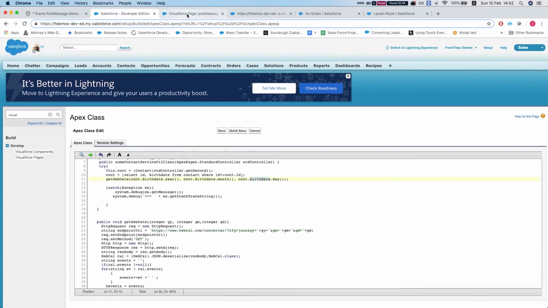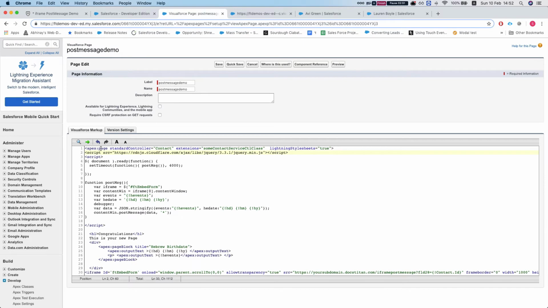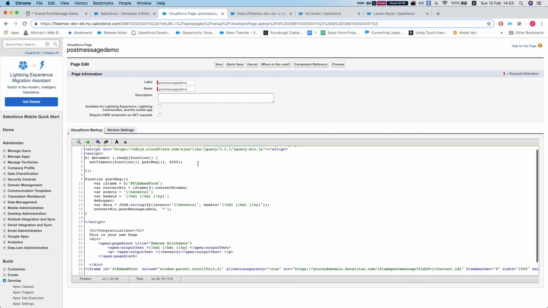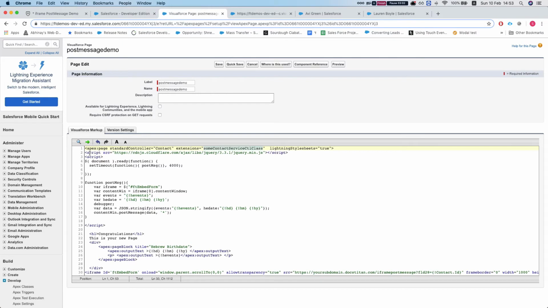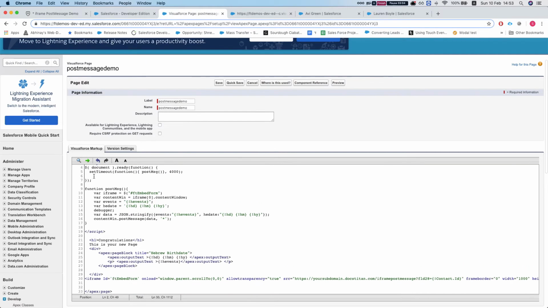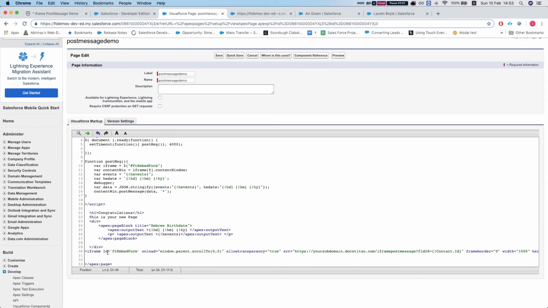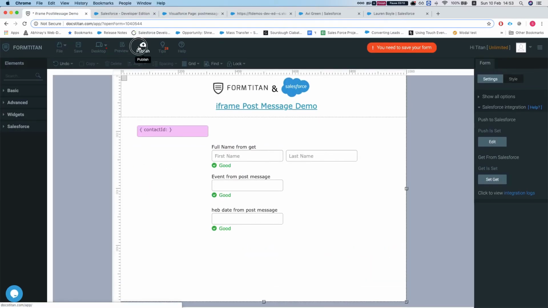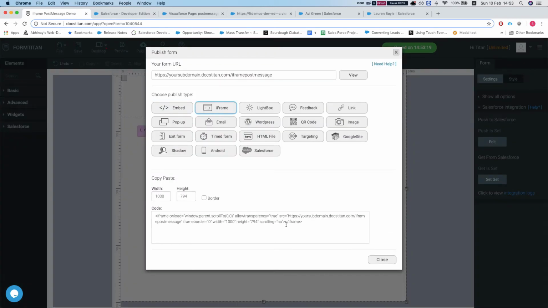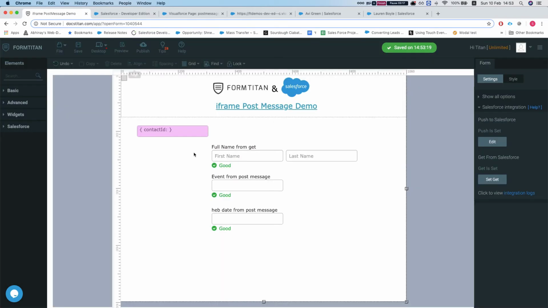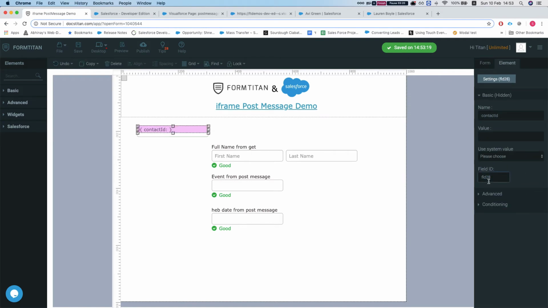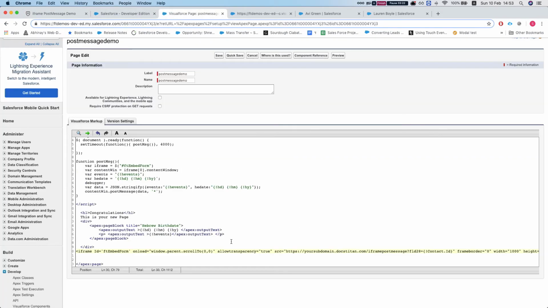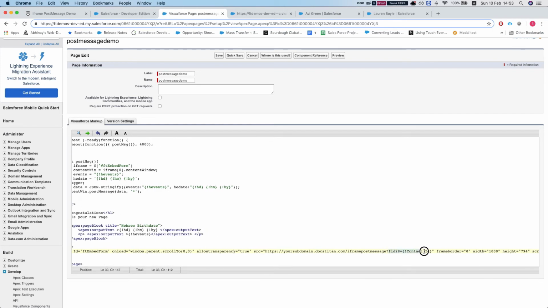Now let's take a look at our Visualforce page. We have a Visualforce page with a standard controller of contact using our extension, the class that we just saw, and getting some jQuery. Our next thing is to get our iframe, which we copied over from here. So you publish this, you can get the iframe code. We just added the contact ID, which is the FLD28, into our iframe variables. It's right over here. We're sending the contact ID.